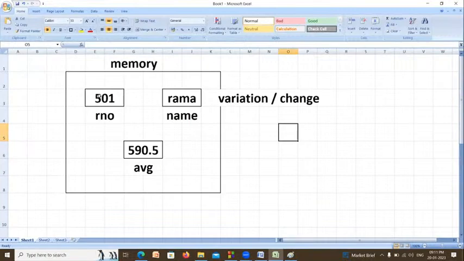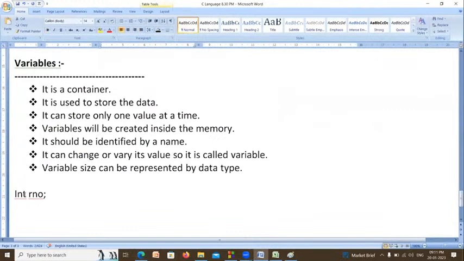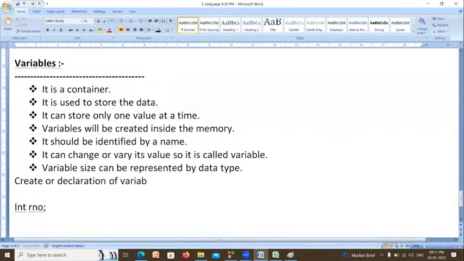How can the computer understand the size of this container? By specifying the data type. You can specify the size of this container by specifying the data types. So variable size can be represented by data type. Now the next one is how to create the variables. Create, or it is also called declaration of variable. How to create a variable or how to declare a variable.